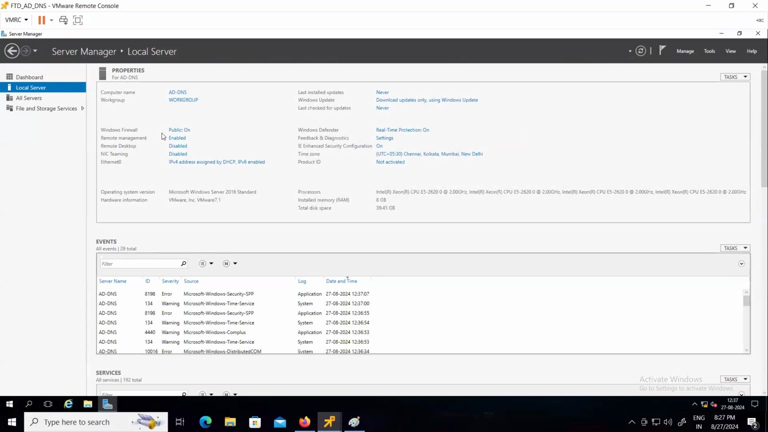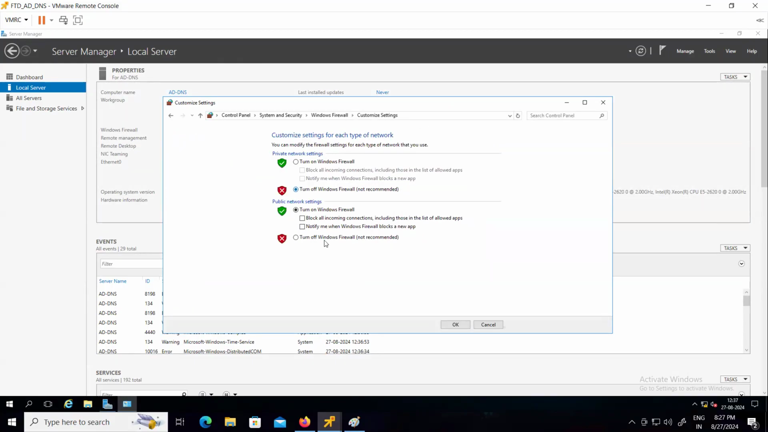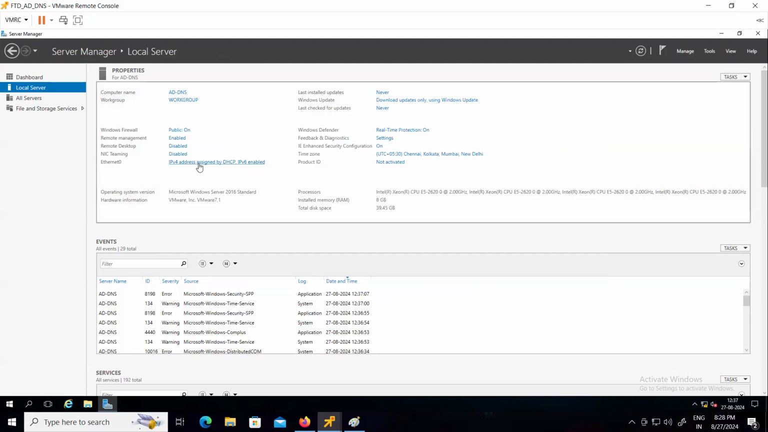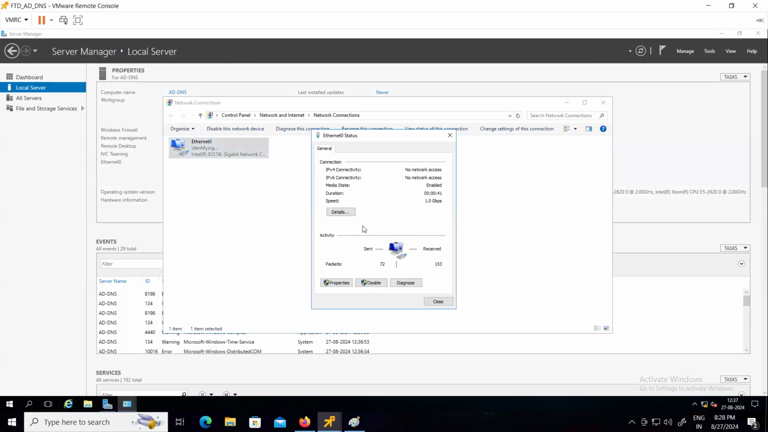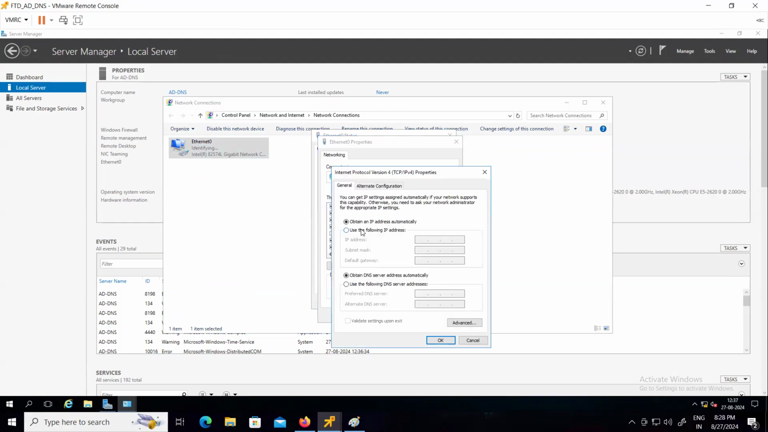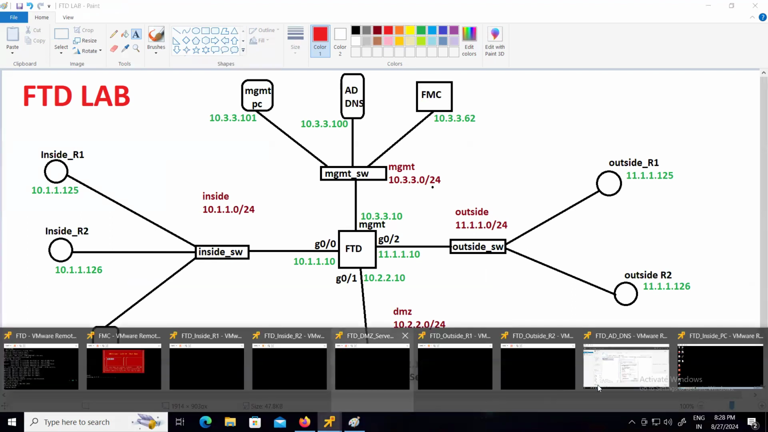Now we have to configure AD, and before configuring AD, we will first of all turn off the firewall. Okay, this is one thing done. IP address assignment right now is using a DHCP IP address. We are going to assign a static IP. For AD, the IP address is 10.3.3.100, gateway will be 10.3.3.10, and DNS will be itself.